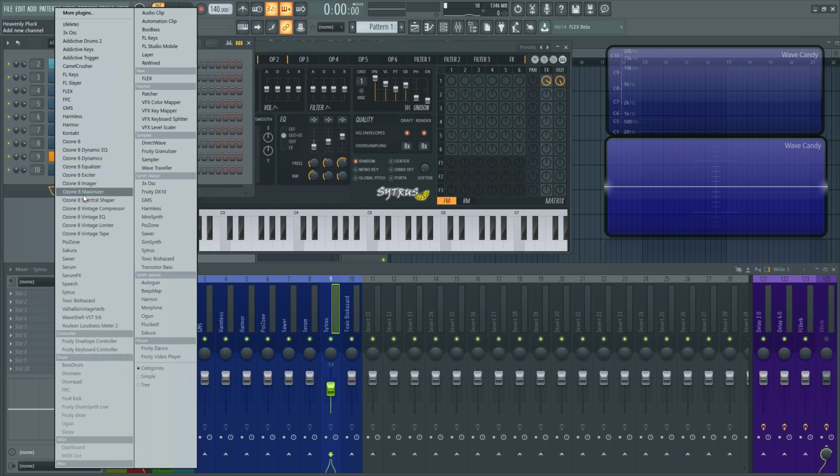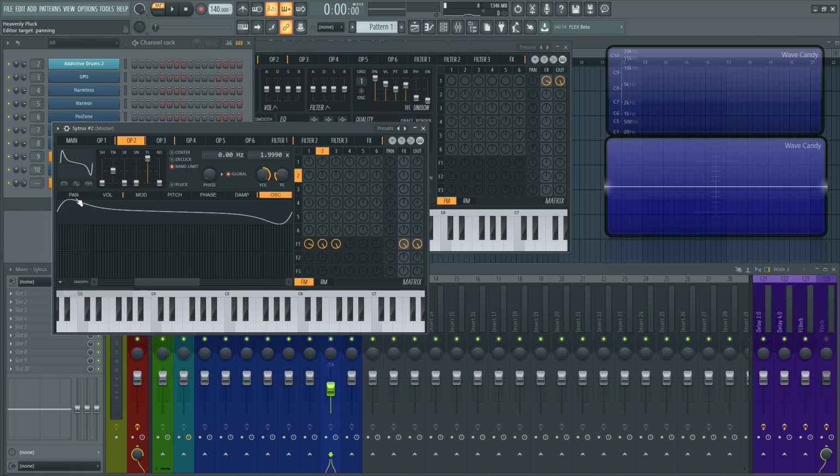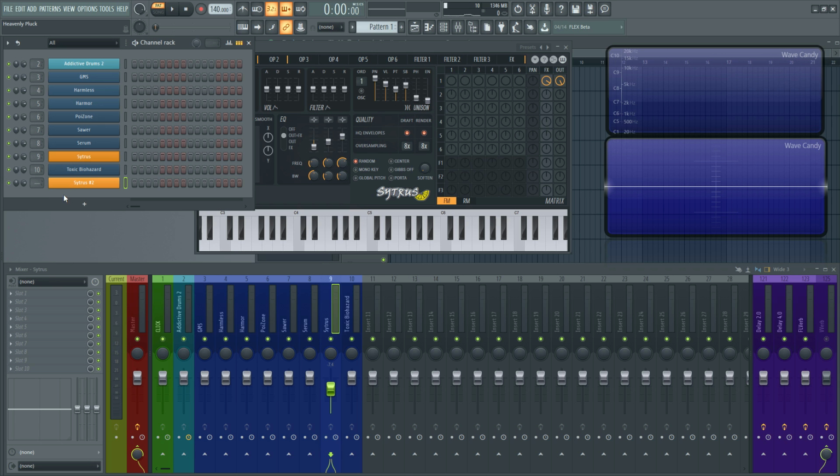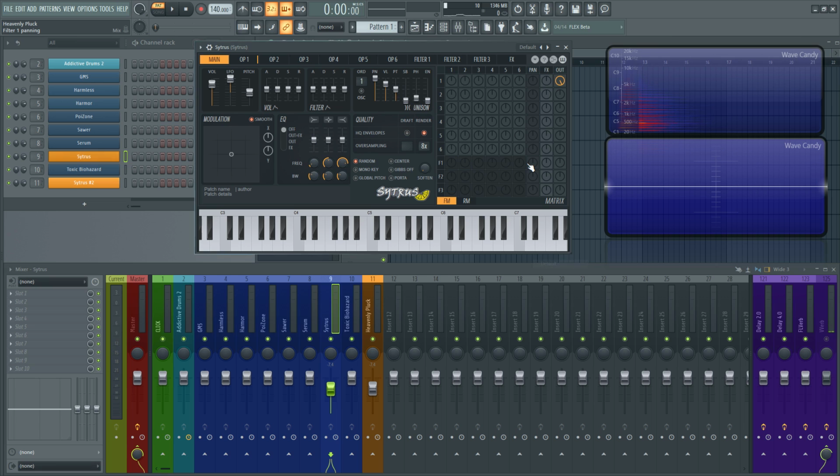So let's get a new Sytrus going, and let's route this to an empty channel. You can either drag here to whatever mixer channel you want, or you can press Control L and it'll link it to the next available one. So let's rename this Heavenly Pluck. All right, so let's bring this down maybe 7, something like that. And let's switch this to a default patch.